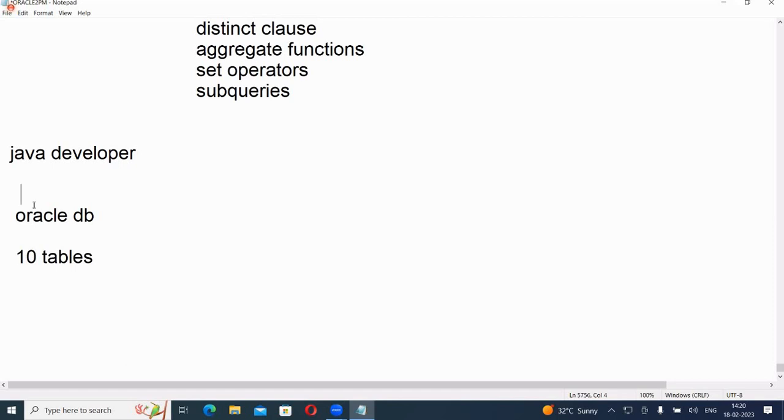Because to get the data from 10 tables, he has to write a join query. To write a join query, you must know which two tables he can join, what the type of join is, inner join or outer join. If it is outer join, is it left outer, right outer, or full outer? You must know all this. If you know all this, then you can write the query.